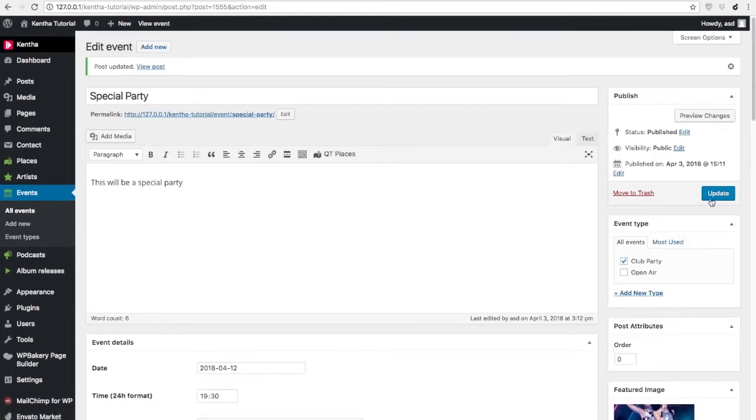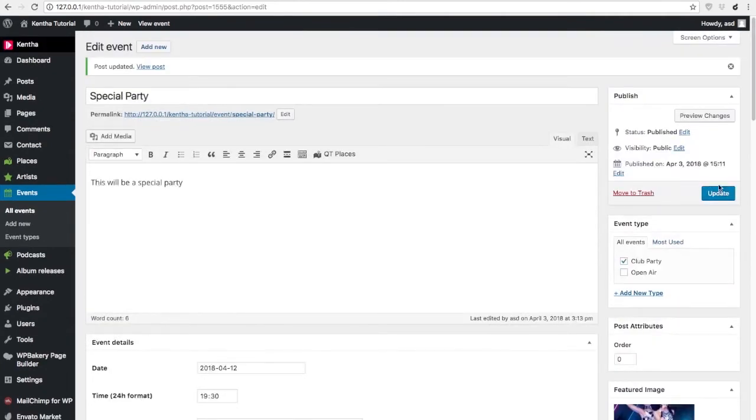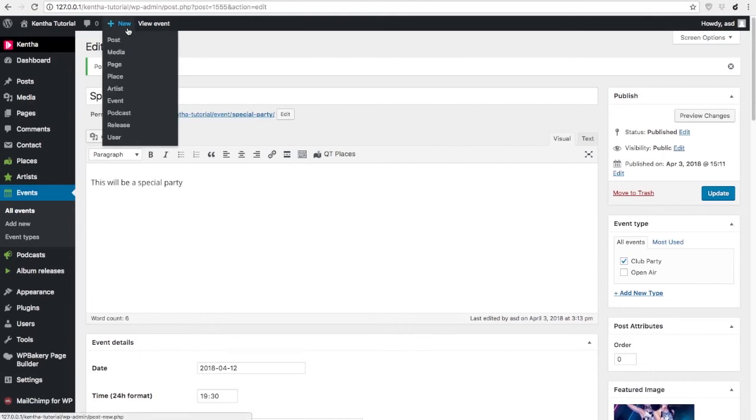Please always remember that to save the custom fields, you need to update the page, because with preview changes, the custom fields will not be updated.